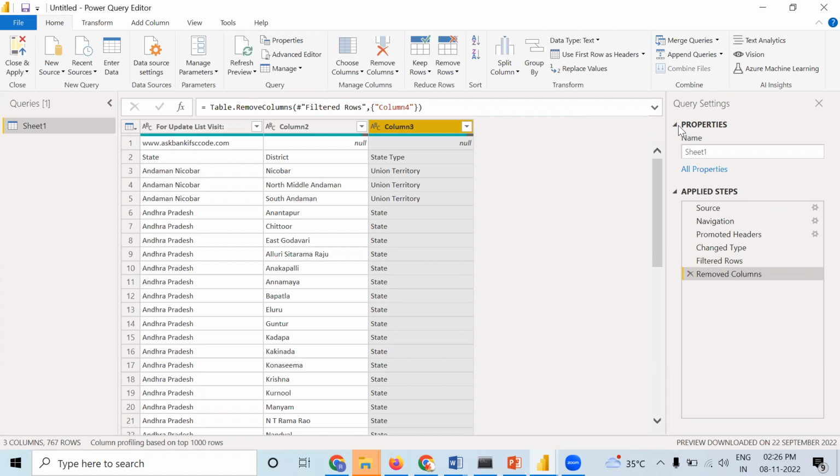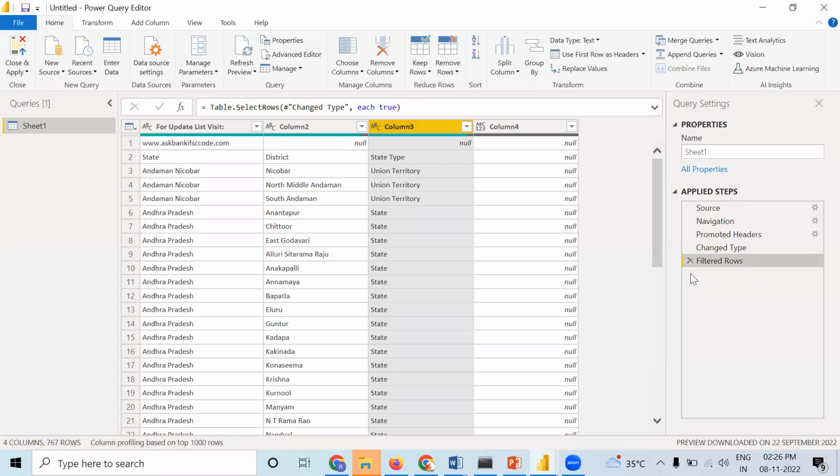Usually in MS Office, we press Control Z in order to undo whatever happened right now. In this case, it is not possible. For that, you can see over here there is applied steps, and the last thing there is removed column. When you click over the cross option, that means whatever action was performed last is this one, and you don't want it. When you click over it, again this column appeared, right? This is how you can undo whatever you have done accidentally.